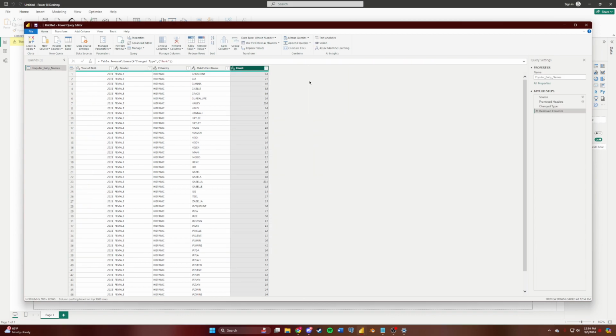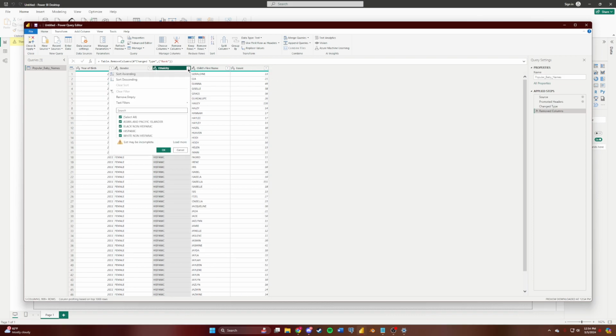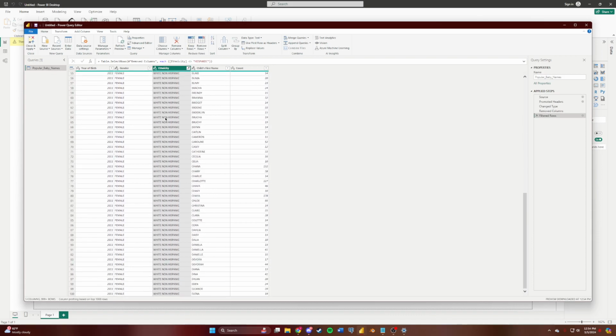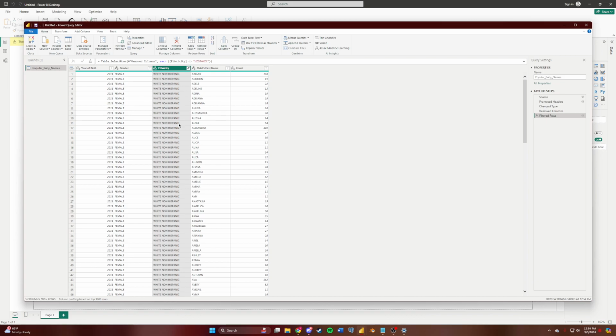Let's say we don't want to take Hispanics into account in our database. We can filter them out by left-clicking here in this little drop-down menu, and here we have some filters. So we can hit this checkbox to uncheck the Hispanics and then hit OK. This will then filter out all of the Hispanics in our database.